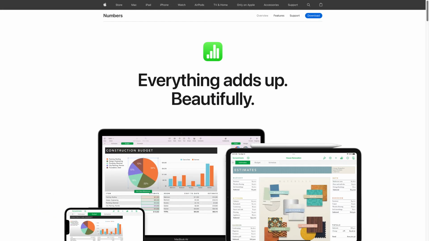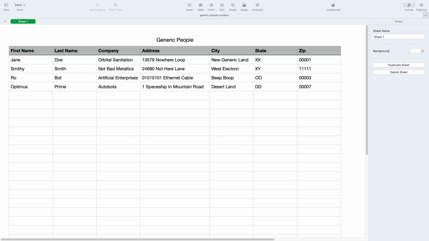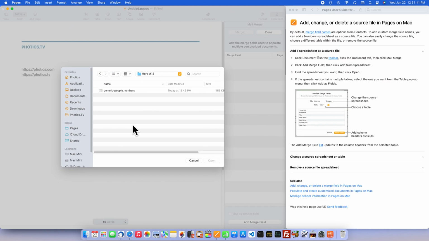That's the iWork app for working with spreadsheets. I created some generic data. It's just 4 rows with a header. Each column is something that you might want to merge. First name, last name, company name, address, city, state, zip code, stuff like that. The file name is generic-people.numbers, which can be selected in the Pages app.